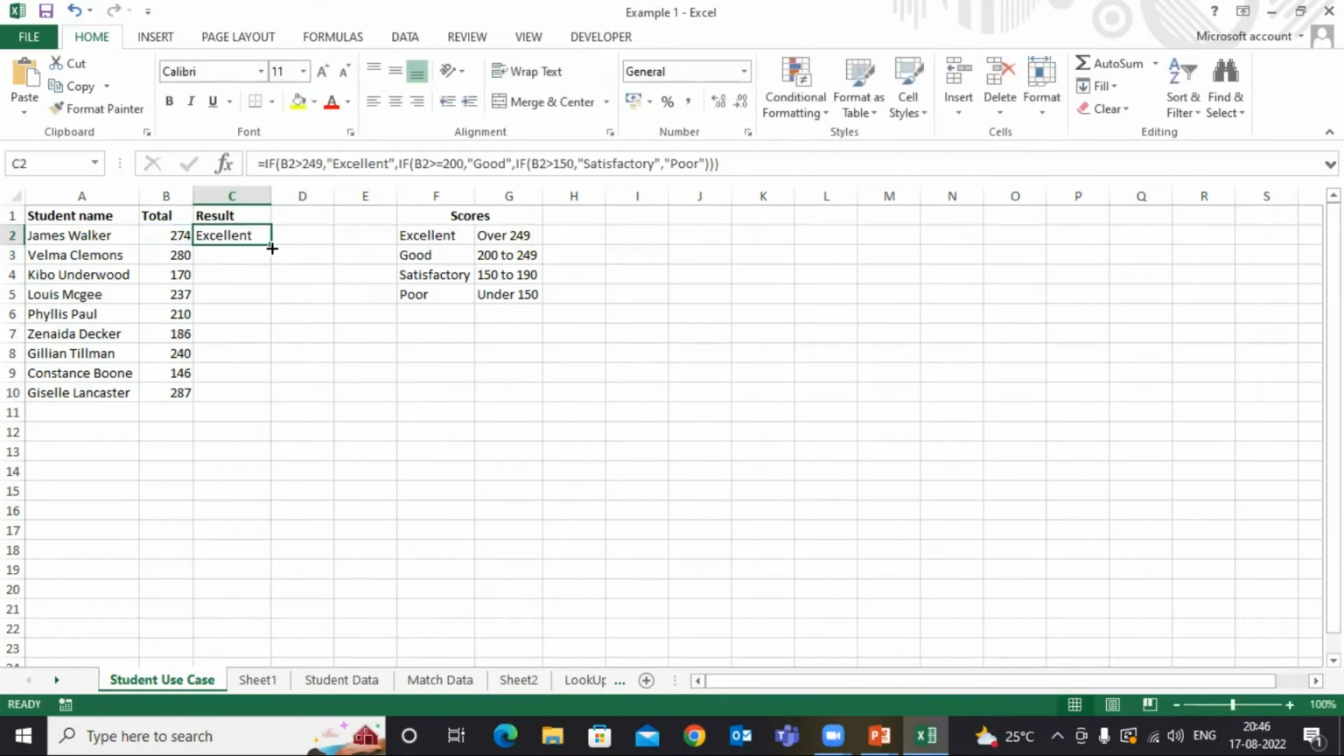Now let me fill this formula down and validate the result we have got. If we look at this formula, we are validating this total. If this total is greater than 249, it should return the value excellent. If this total is greater than or equal to 200, it should give the value good. If my total is greater than 150, it should give the value satisfactory. Else, it should give the value poor. Now let's validate the data.